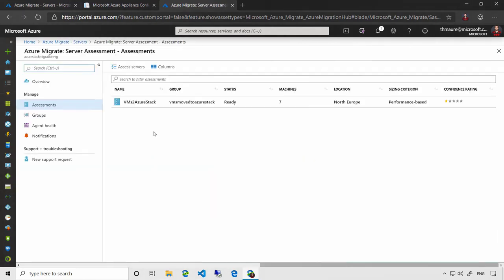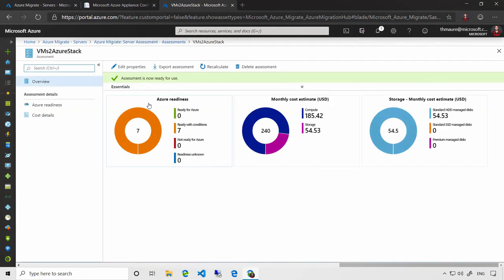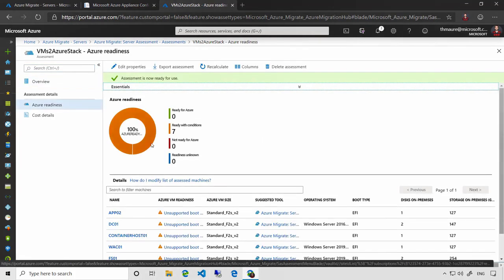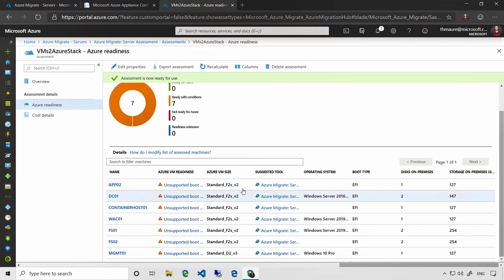And you can here see our assessment that it is ready. 7 virtual machines were assessed. And you can also see the confidence rating. Again, since we only had a couple of minutes of metadata, the confidence score is very low. It would be higher if you run it for a longer time. Here we get an overview, and we can see here the Azure readiness of our virtual machines. So you can see here my 7 virtual machines, they're ready, but they have a couple of conditions. You can also see different sizes here.